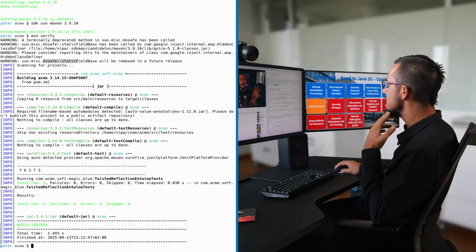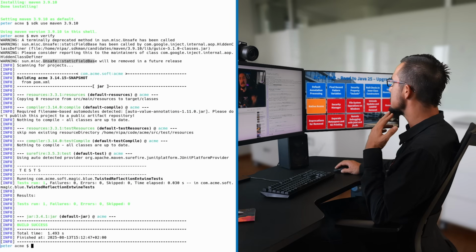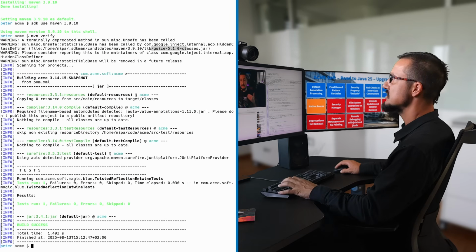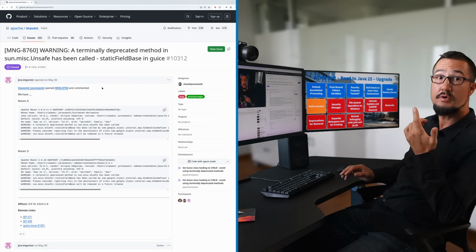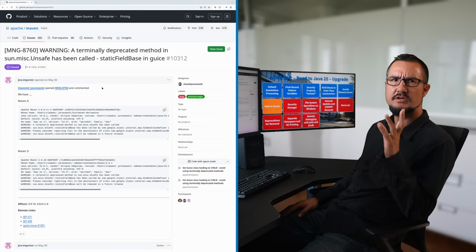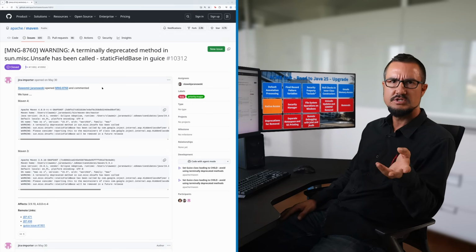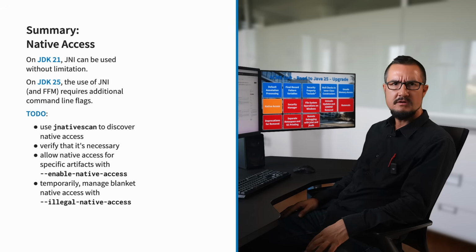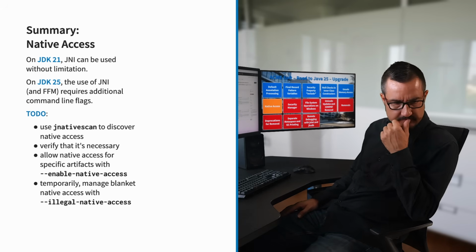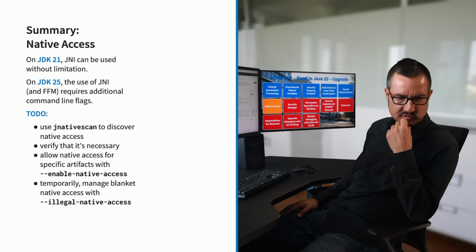What's up with Unsafe.staticFieldBase and Guice? Okay, let's check. So it's known and it will be fixed. I'll just make sure to update everything regularly, which seems to be a good idea anyway. But I wonder whether our dependencies do any of that. How can I find out except looking for these warnings?